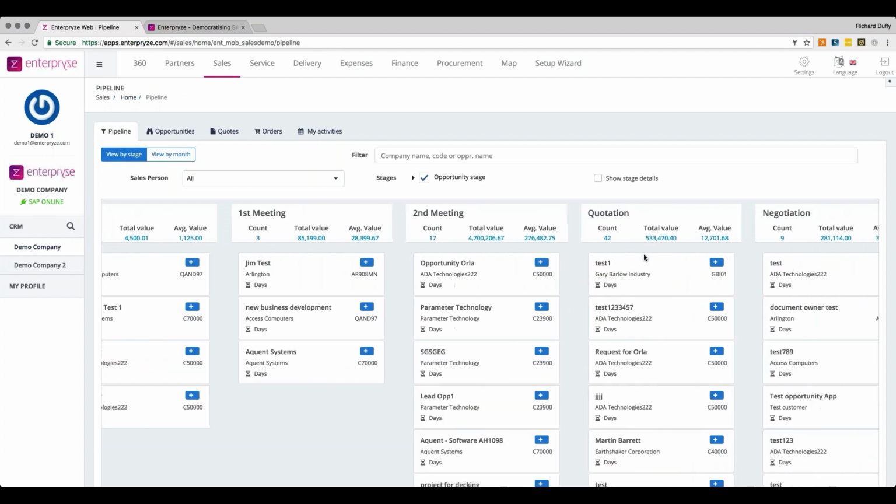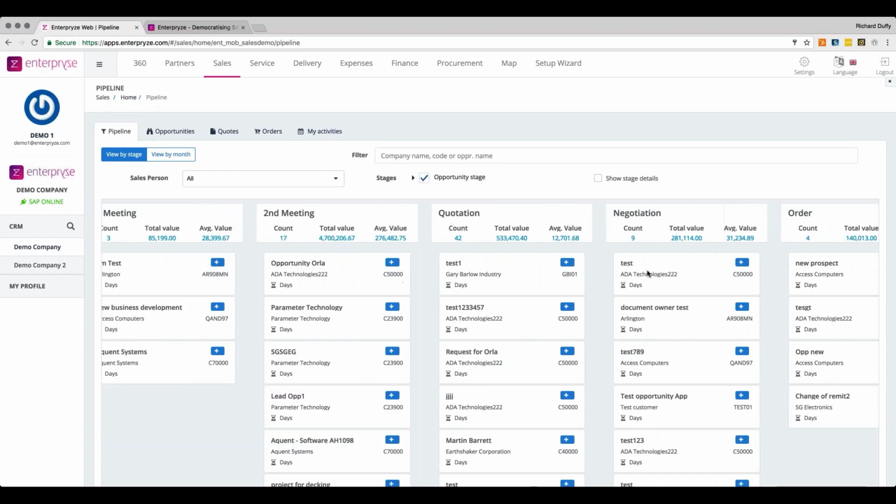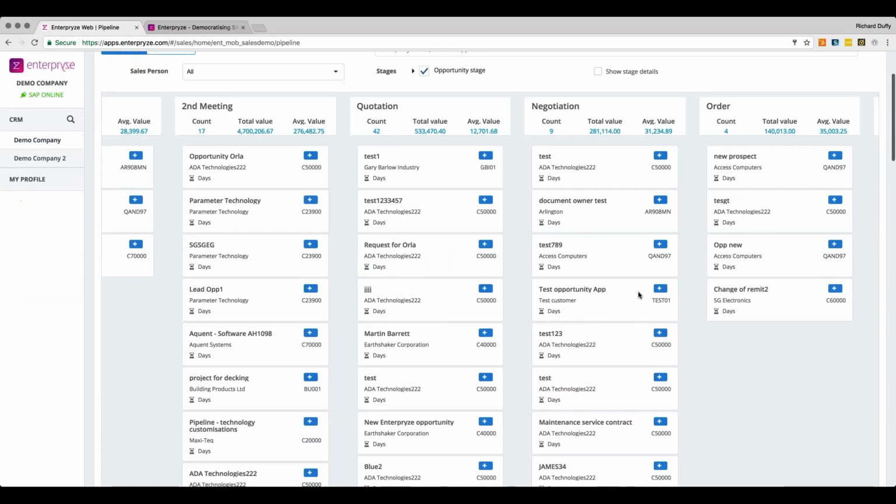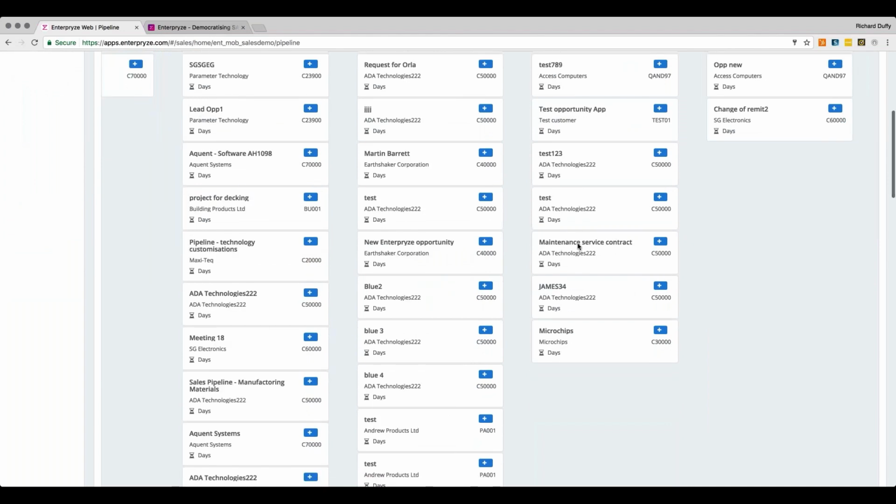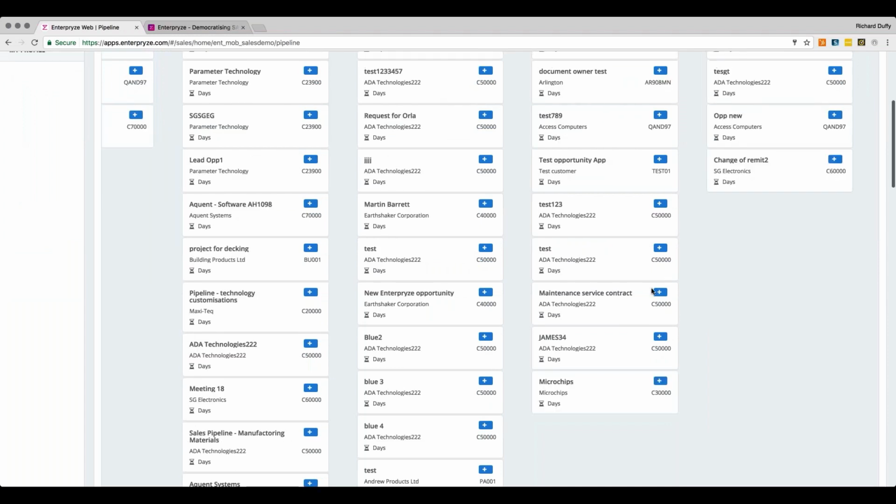So it's not just about visibility though. I can now go and work those opportunities directly in here. So let's say, for example, I am working on this opportunity for a maintenance service contract with Ada Technologies. I've just done a phone call with them. So I want to add a linked activity. So I want to record that I made that phone call.